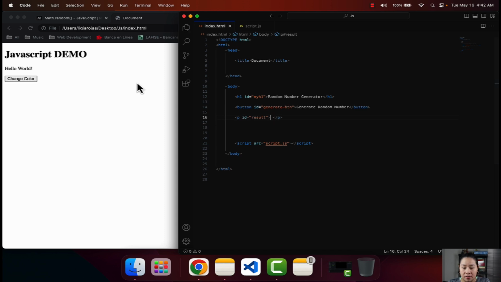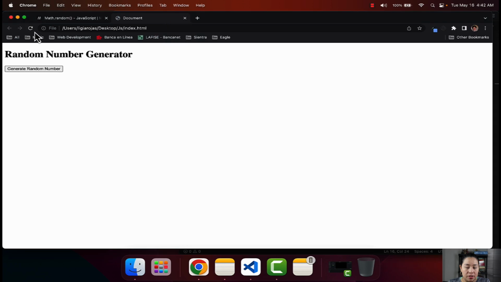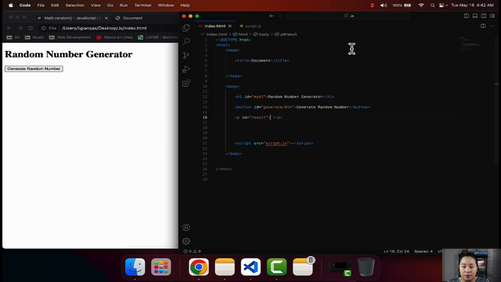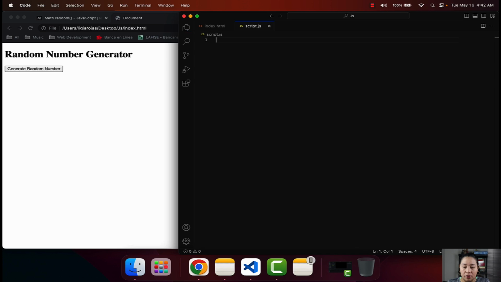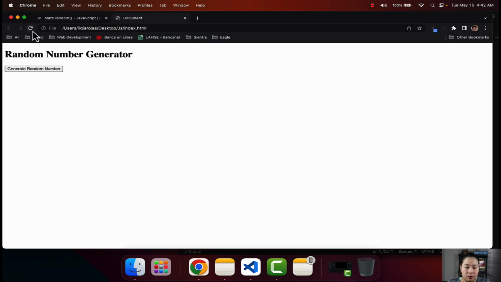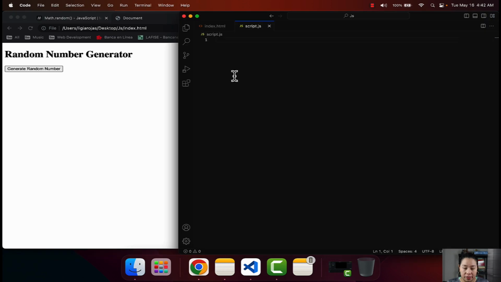Let me just save this. Let's go back to our code and hit refresh. Okay, perfect. So right now, if I click on the button, it's not doing anything because, of course, I haven't written my script yet. So let's go to the script and select everything that I have typed before. I'll simply clear all this out, save this information, and refresh my page. Perfect. So let's go ahead and build the script for this.